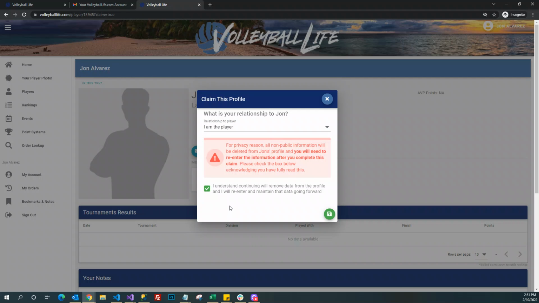This is just acknowledging that any of the private information that we have on you, whether it be your phone number, your address, and date of birth, anything like that, we are going to delete out of the profile and have you refill it in. And that's just for privacy reasons. We don't want people to be able to claim your profile and get your address and phone number and all that kind of stuff. And if somebody has claimed your profile, then you just email us and we will rectify the situation at that time.